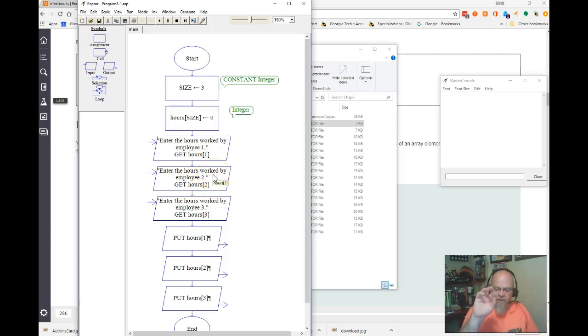Now, this is where Raptor and other programming languages are different. Raptor always starts with 1 as far as their arrays. Once you get to another language like VB or Java or Python, they always start their arrays with 0. So just keep that in the back of your mind. Realize that we're going to be always starting with 1. And the book always talks about starting with 0, but we're always going to be starting with 1. Okay, so we throw the hours into element 1.